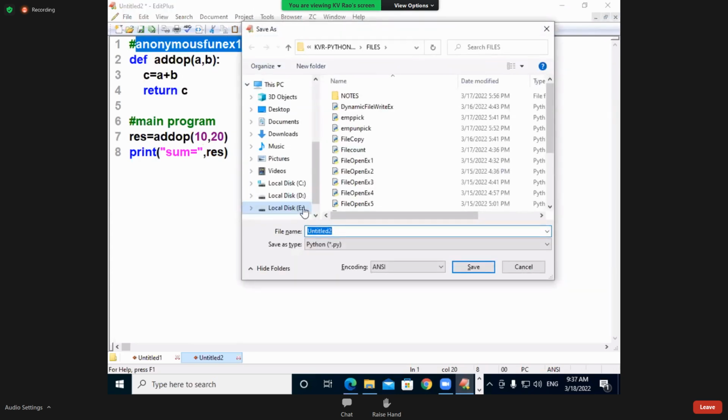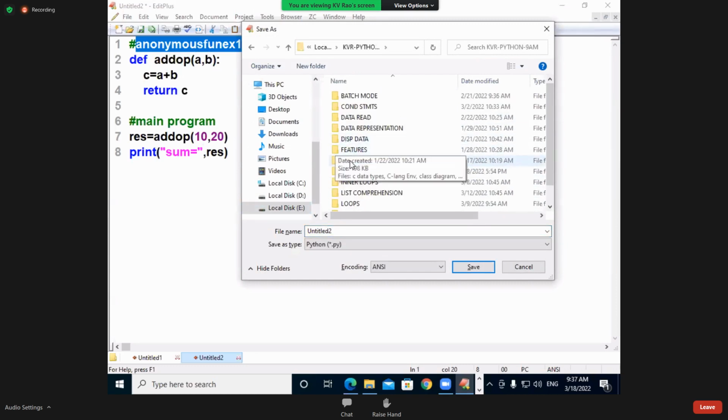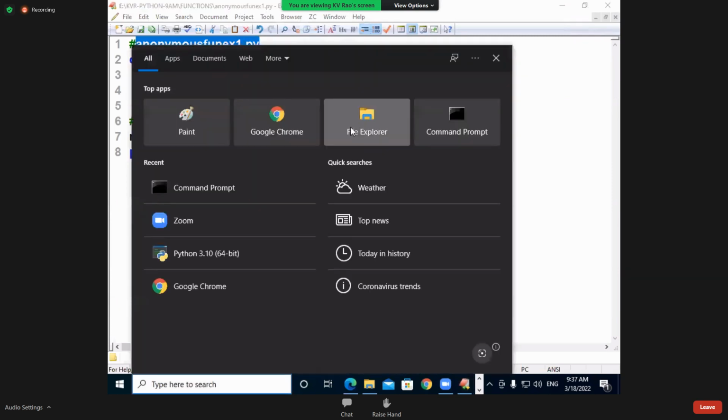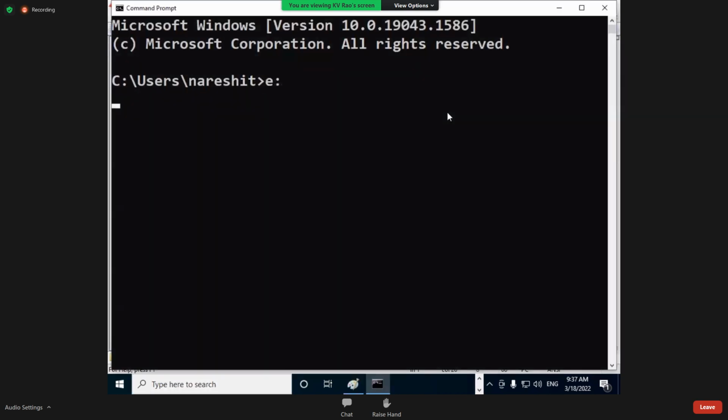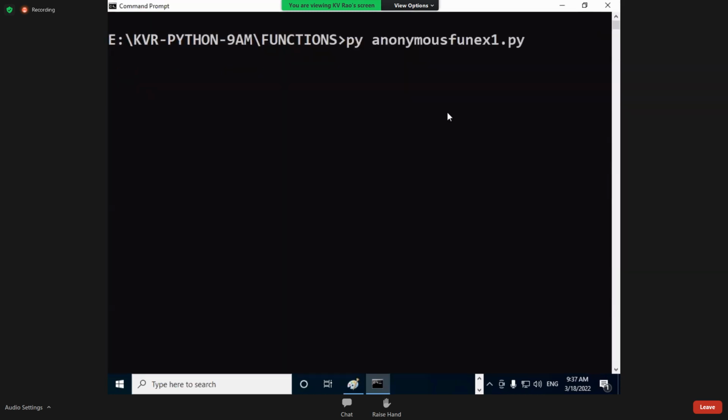First, understand this discussion. Go to your location now. I am saving this and coming to the command prompt here. Say python anonymous function example1. Now you see, students, sum is equal to how much? 30. Sum is equal to 30.